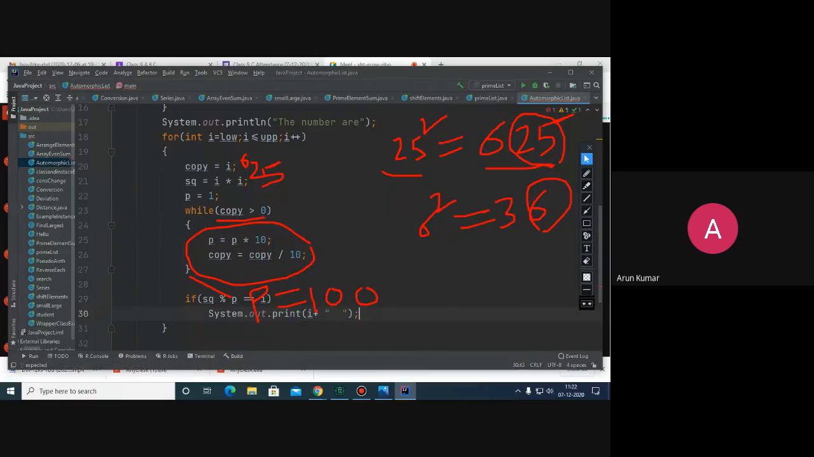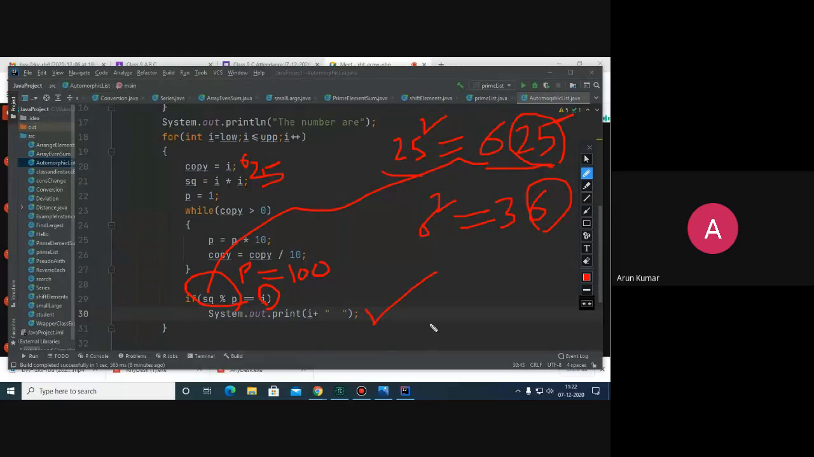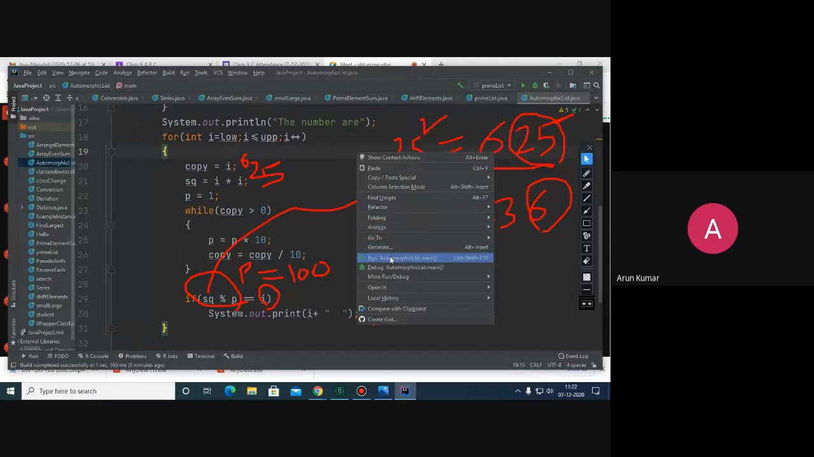Now you can easily see that when it was 25, the value of p is 100. The square of the number is 625, which is this one. 625 modulus 100 means what? 25. I is 25. The result of this expression is 25. So 25 is an automorphic number and it will get printed on the screen. This is the first method. Let us see that.